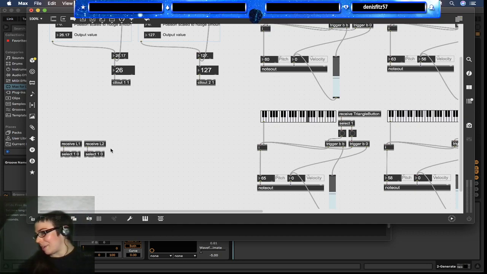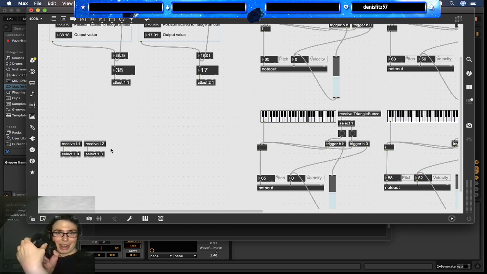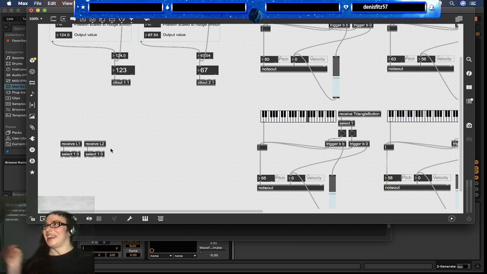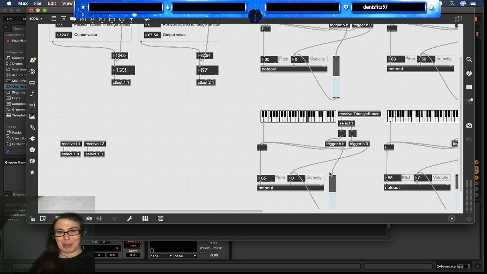So, we are in the process of making these notes more interesting. We are playing them with a PlayStation controller, as you can see, since you just joined. I don't get tired of that. I love this project. This is going to be super cool.